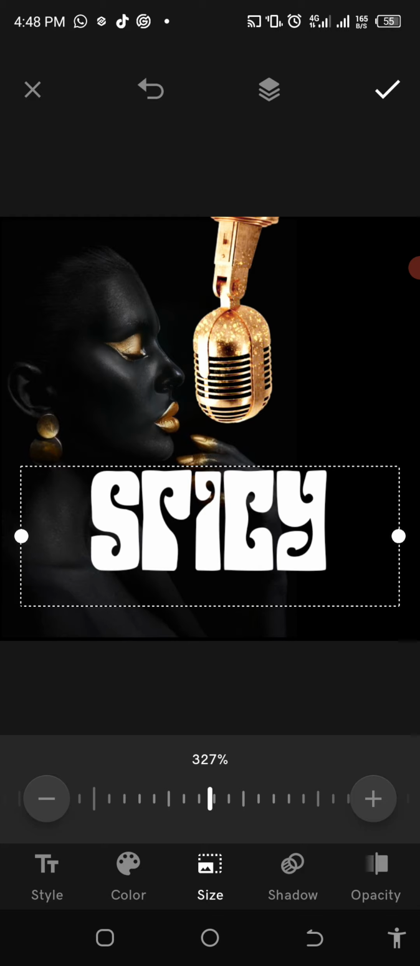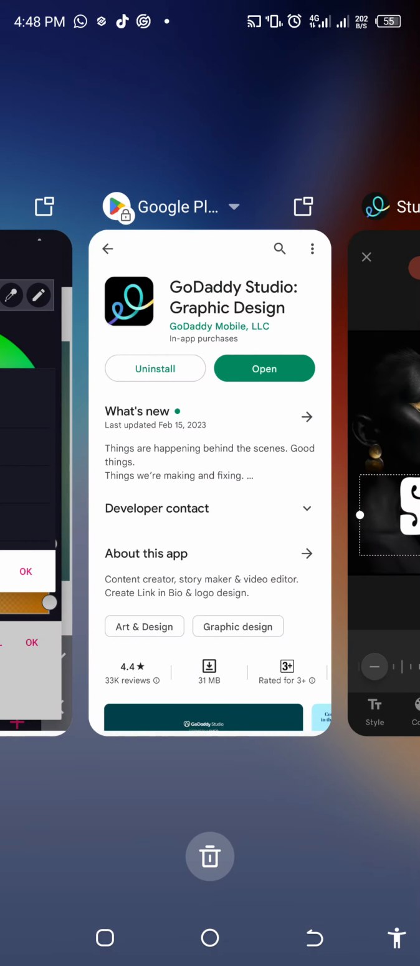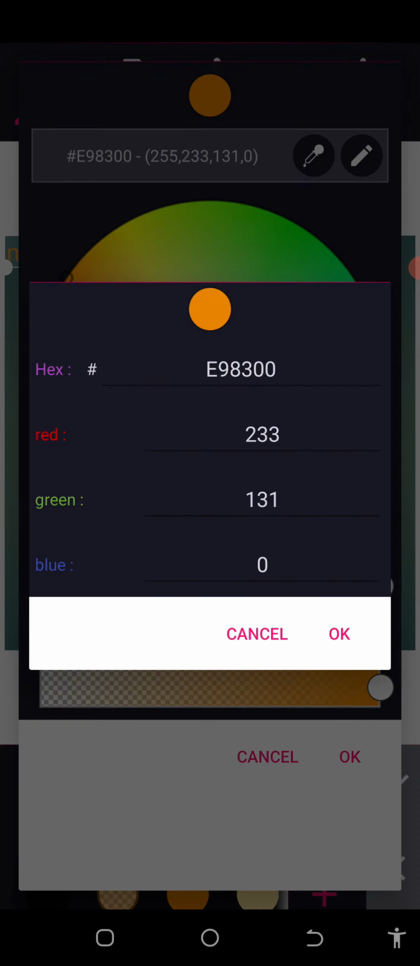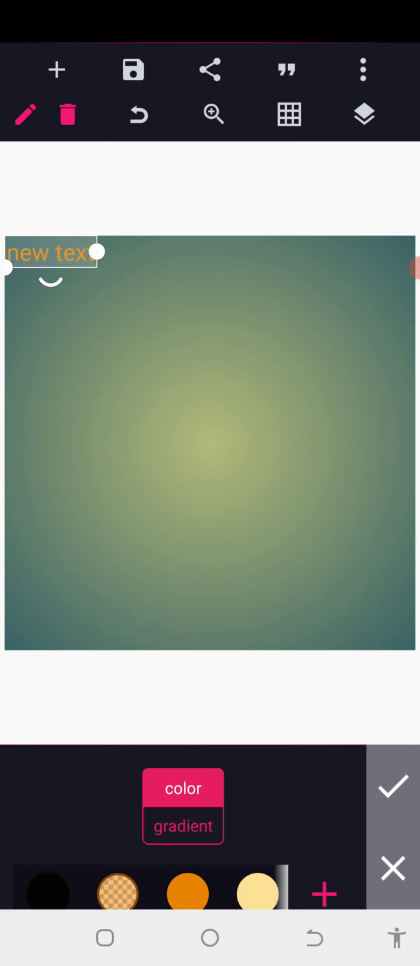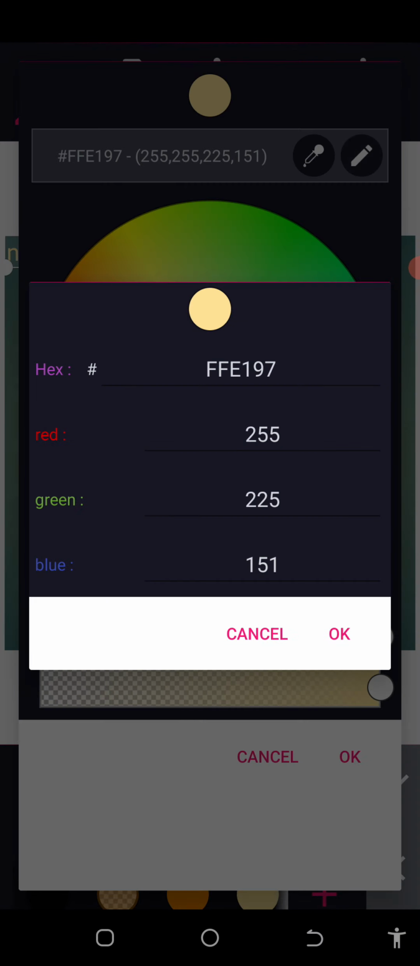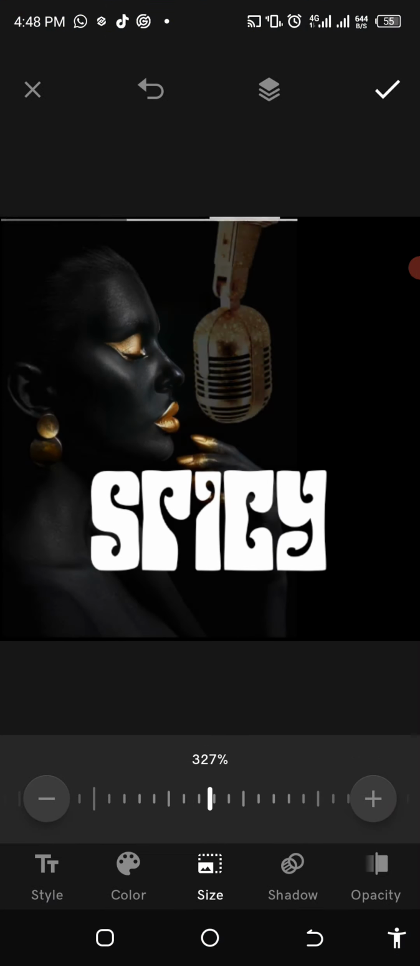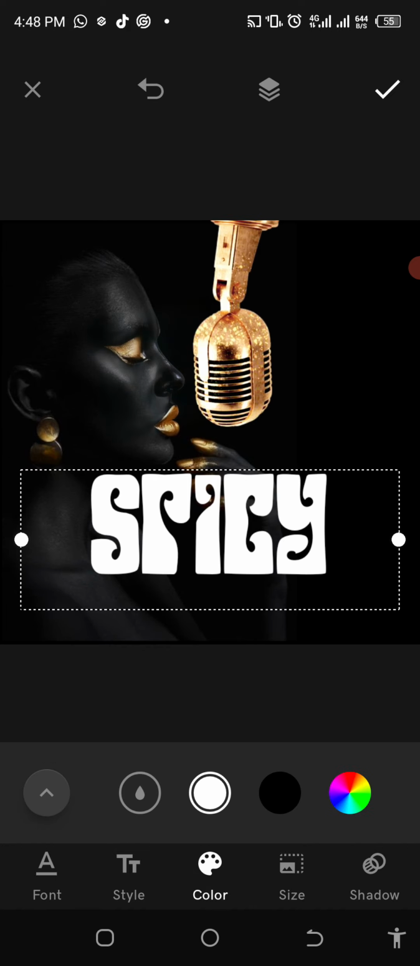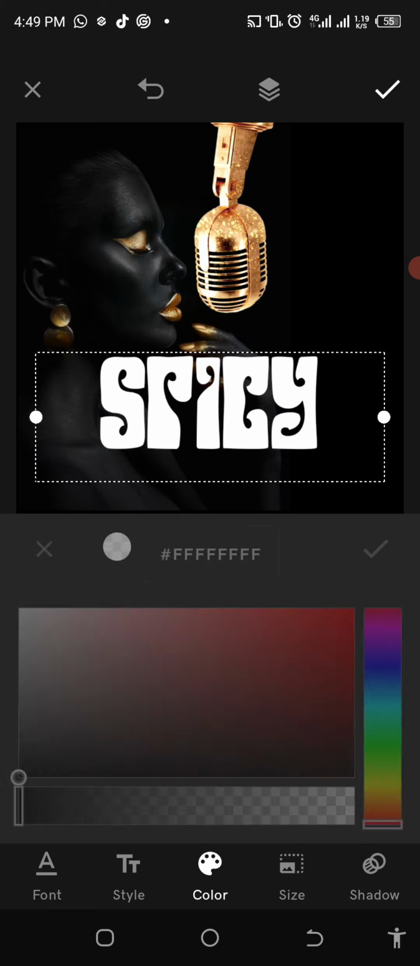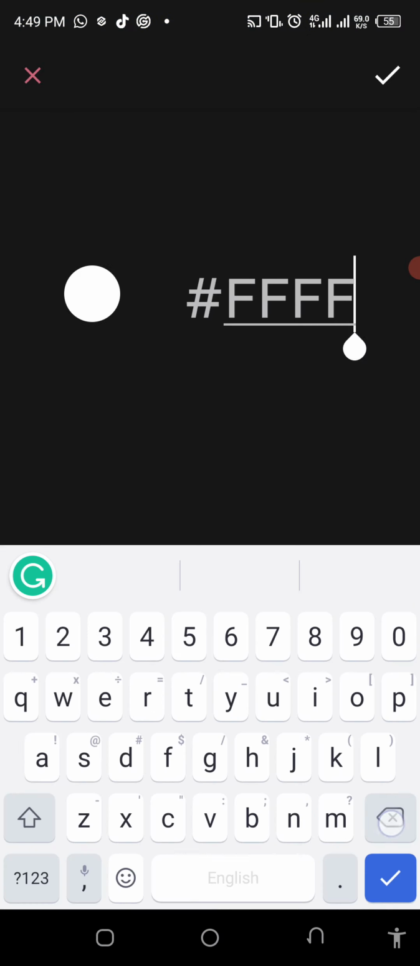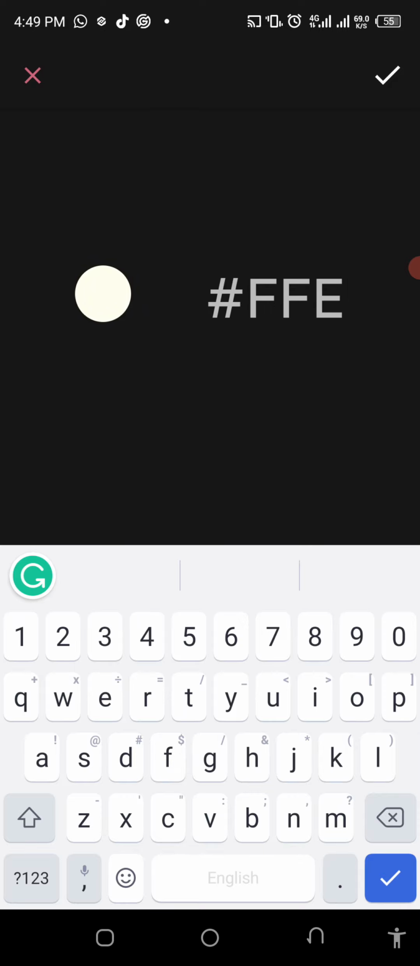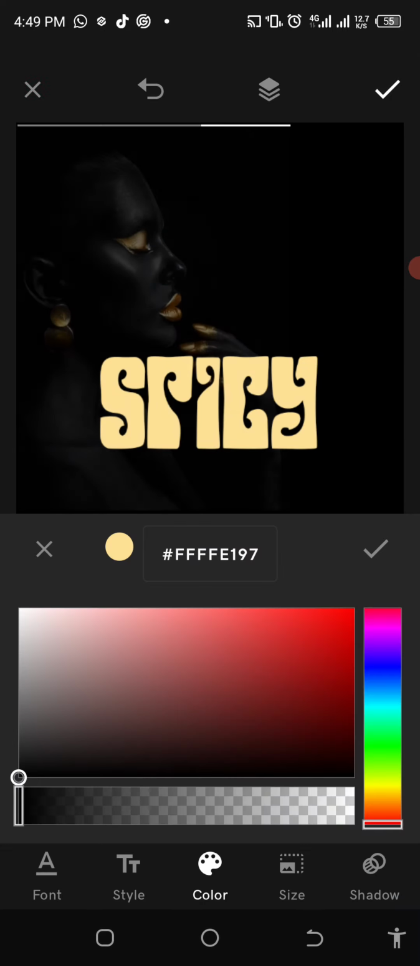So now that I've positioned it there, I need to give it a color. So I have to go to my PixelLab right now, searching for all these colors. Take it for instance, I have a color code here, which is FFE197. So I will just go to the color, then go to the color bucket, FFE197. Then I will give it this color.